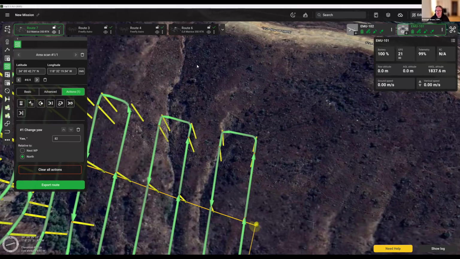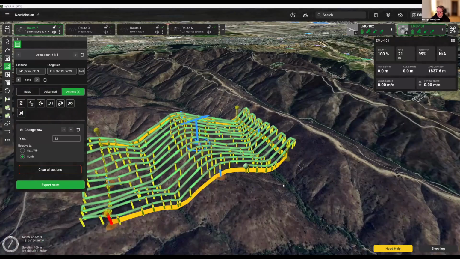Okay, let's see, maybe some other questions. I hope that I managed to answer this. Is there a limit for a number of waypoints in one route? Also a great question. For UgCS, actually, no, there is no limit, but this will depend on what drone you're using. I know that some drones can only accept a limited amount of waypoints.